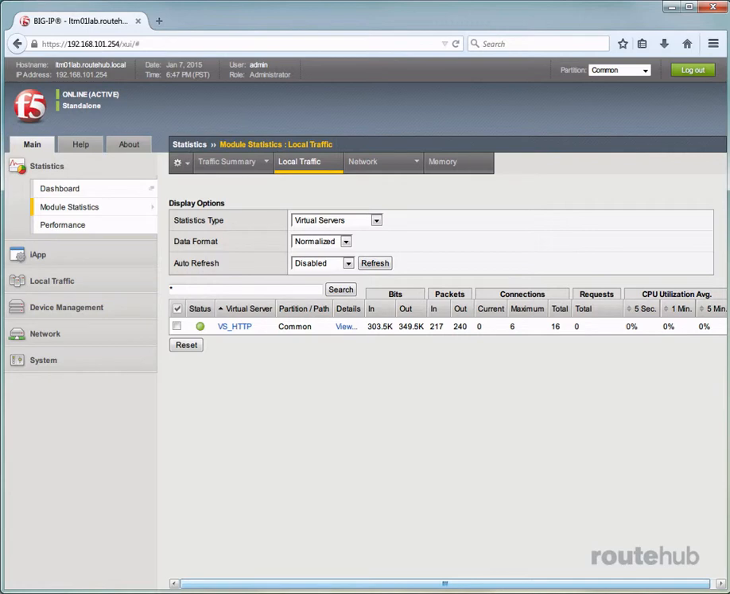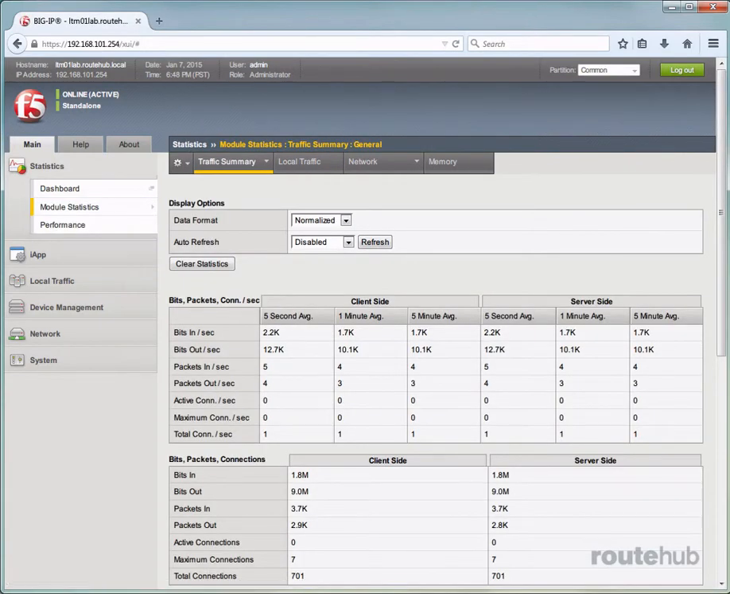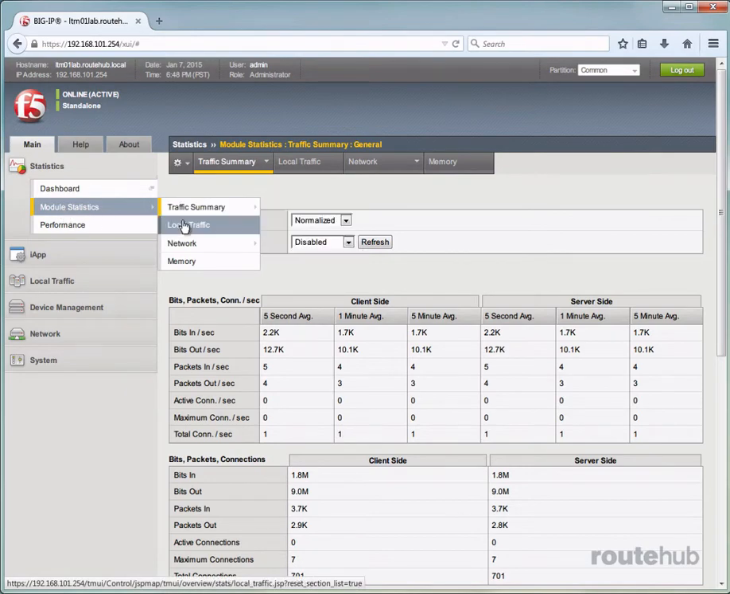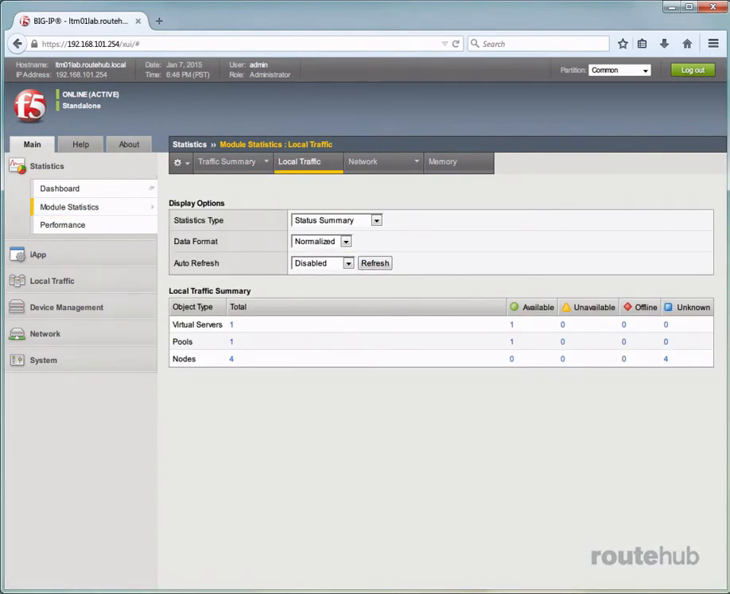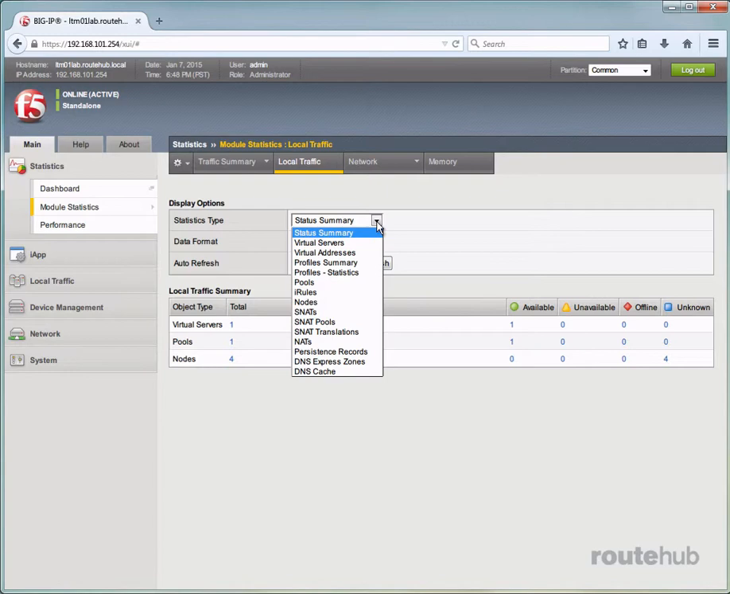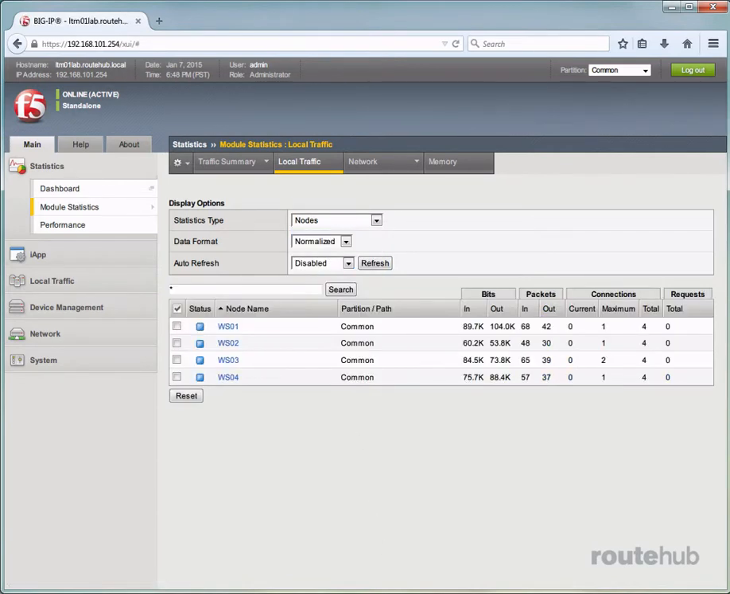Okay, now let's go back to the module statistics page again. Oops, let's do that again. Let's go to local traffic under that. Now, all of the different statistics that we can view can be accessed right here under statistics type. And this is where we can view the stats on our virtual server, our pool, our nodes, even persistent records, all easily from this view. So for example, let's view the stats for our nodes. So we can just scroll down to nodes, which is right there. Okay, and this will show the same details that we saw before.